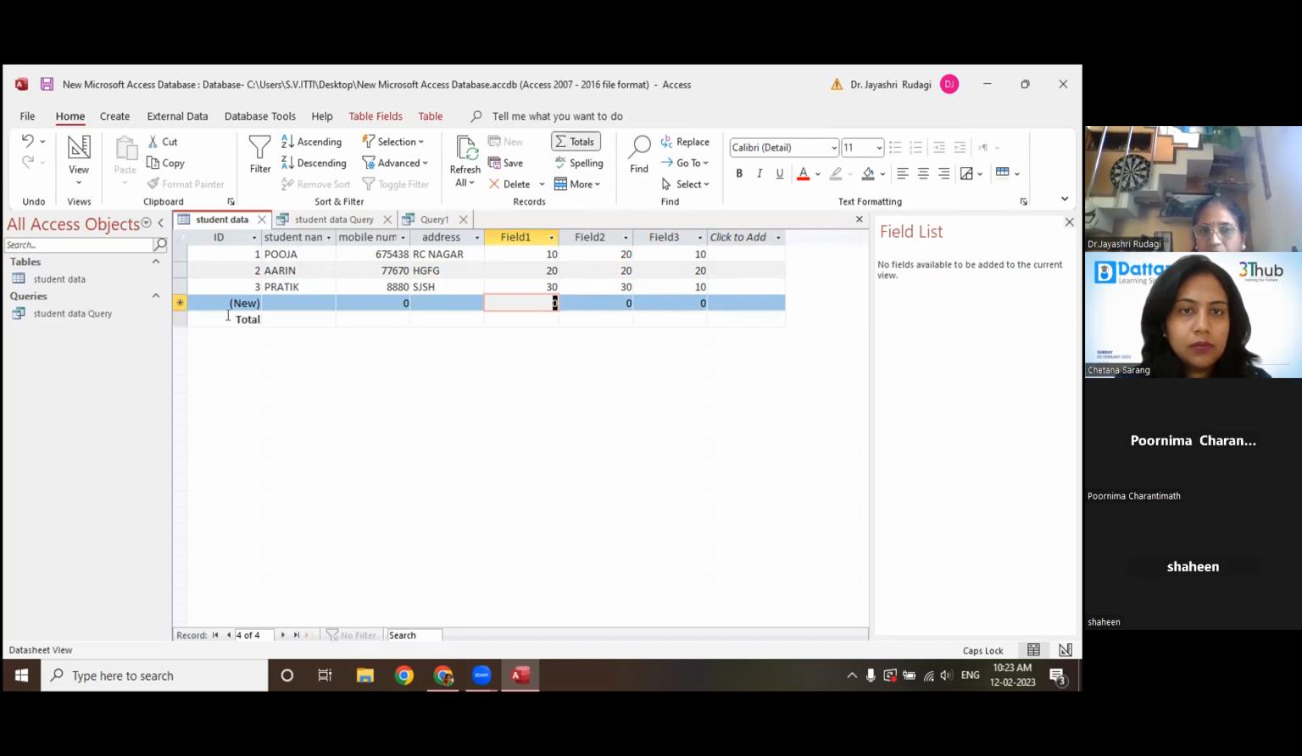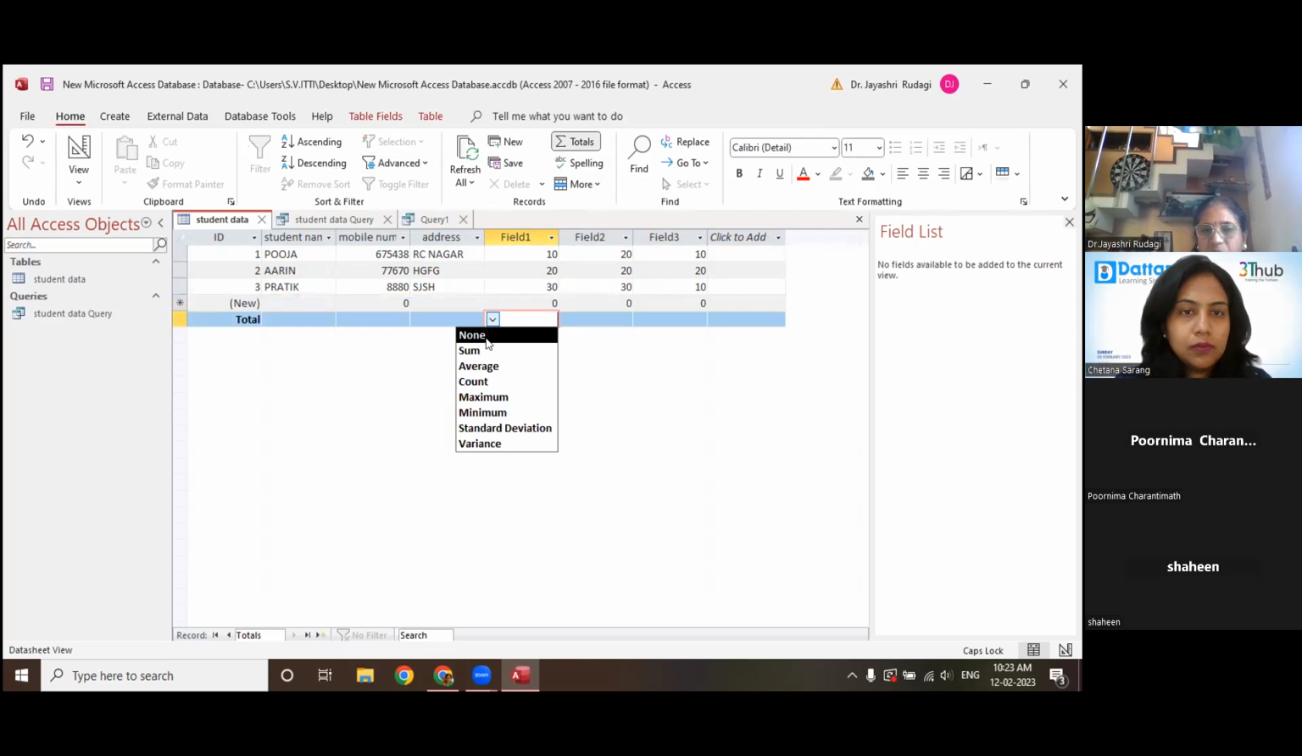In that, if I click, again I'll get so many options. This is again one of the very good tools for the teachers. Suppose I want to calculate the total sum. See, I got it as 60. Suppose for 100 students, it becomes very easy.